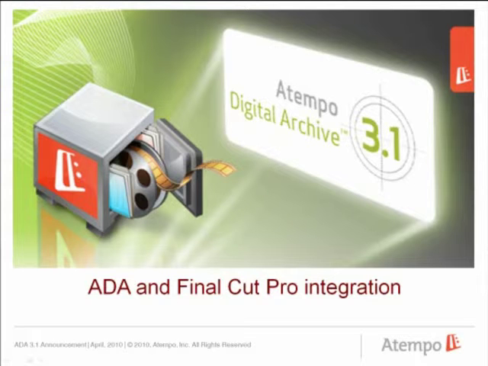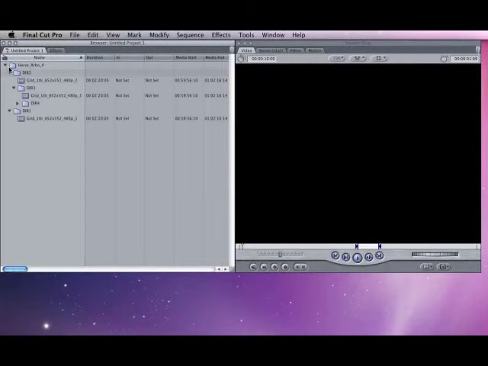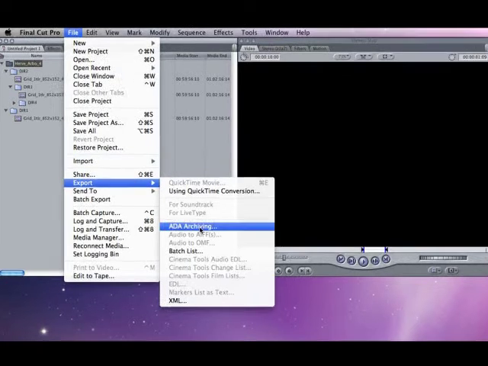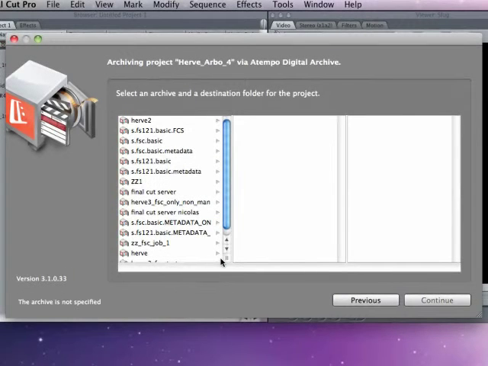How to archive and retrieve a project with Apple's video editing tool Final Cut Pro. So here we've got a project that's open, and we see the folders and video files. So if we want to archive it, we go into File, Export to Ada Archiving.